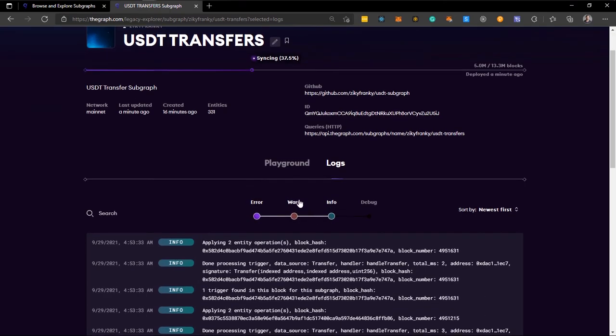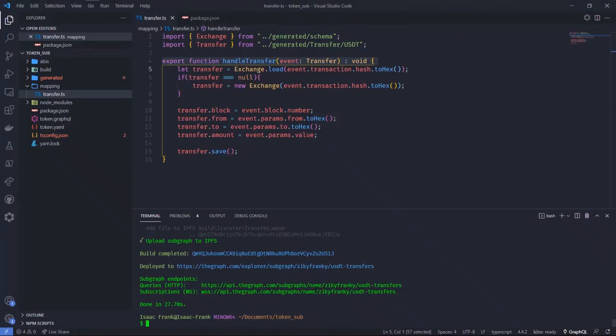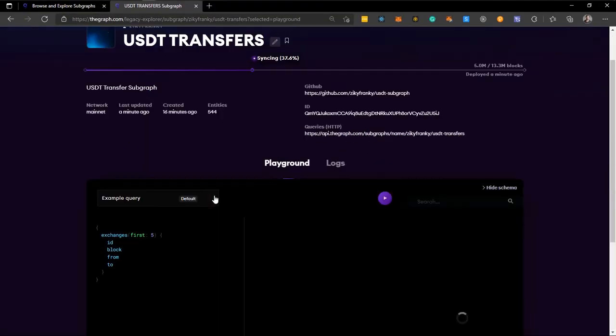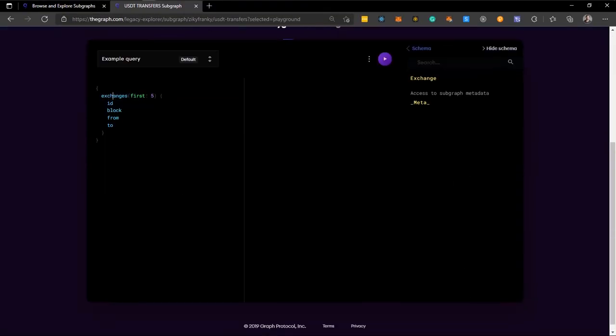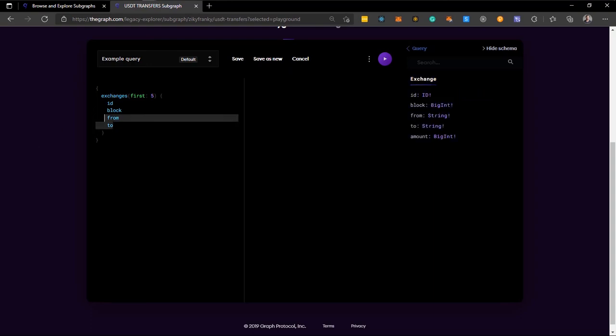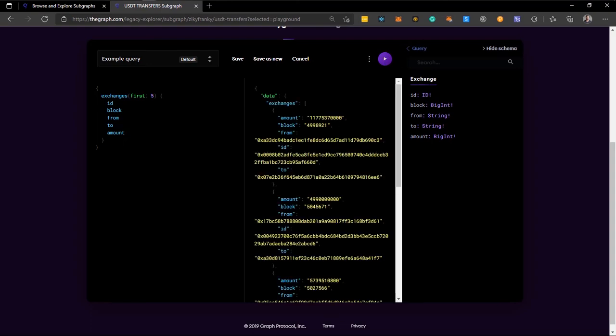We can query this data now using the public API it gives us, or we can use the playground right here to query the data. So we can say exchanges, which is the entity we created, this exchange entity. And in here, we can specify the fields we want to be returned. So we are specifying the ID, the block, the from, the to, and we also need the amount to be returned. If we query this data, we should get some data. Let's see. Now we're querying the first 5.